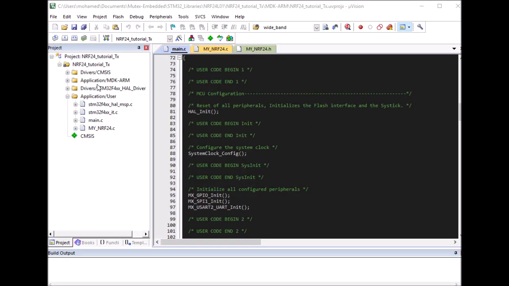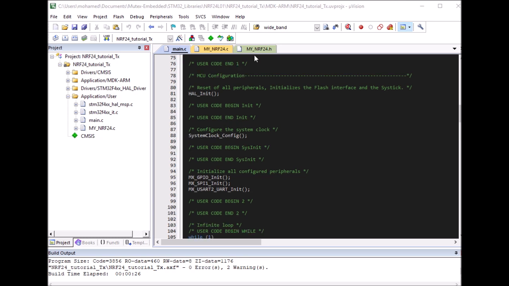Back on the Keil project, now let's compile it again and hopefully we're not going to get any errors now. Okay, perfect, we've got no errors. We've got 2 warnings though, but that's fine, they're insignificant. And now we're ready to use the NRF library.